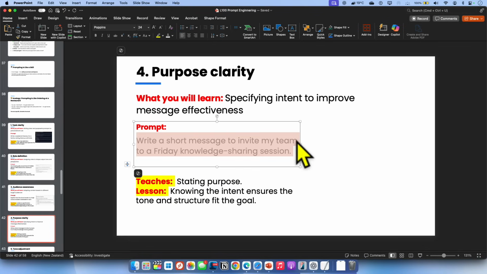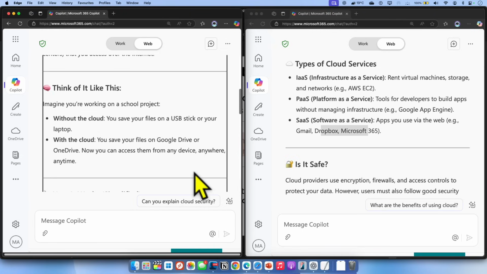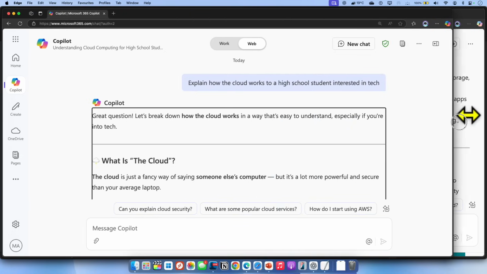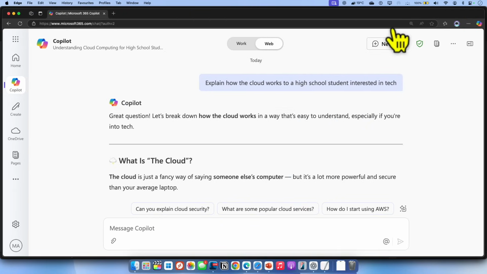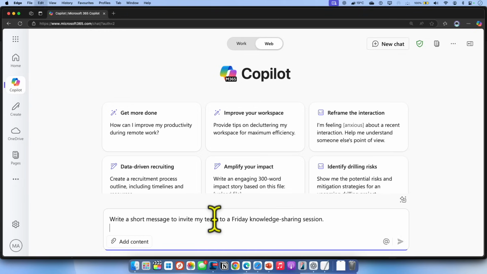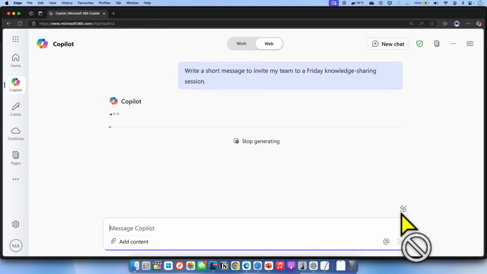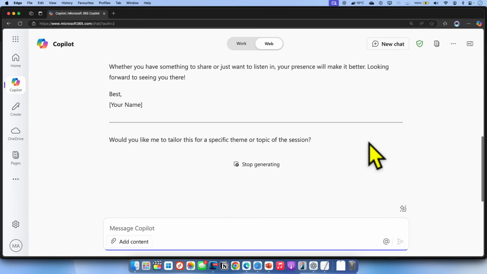So let's see if we can run it so we can slowly build this up. I'm going to go back to the Copilot. I don't want the comparison this time. Let's go to a new chat and let's run this message. Write a short message to invite a team to a Friday knowledge sharing session.